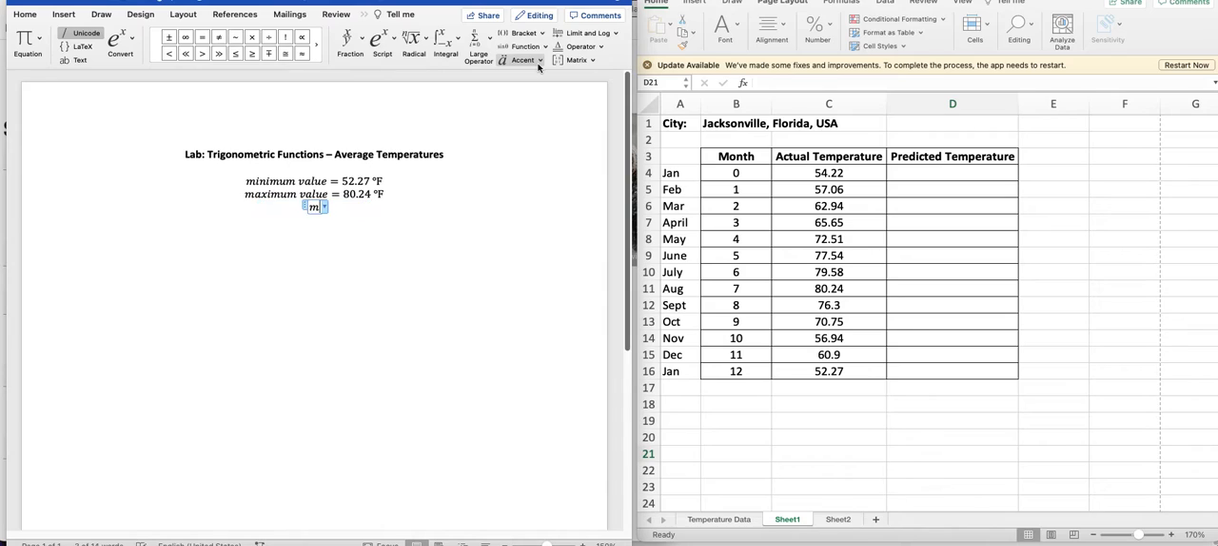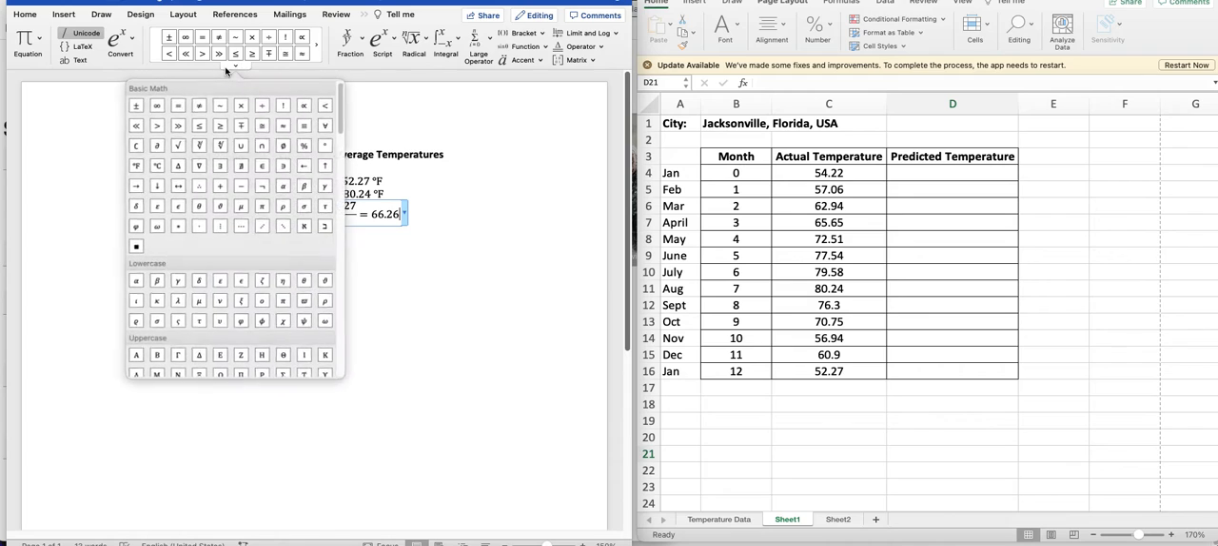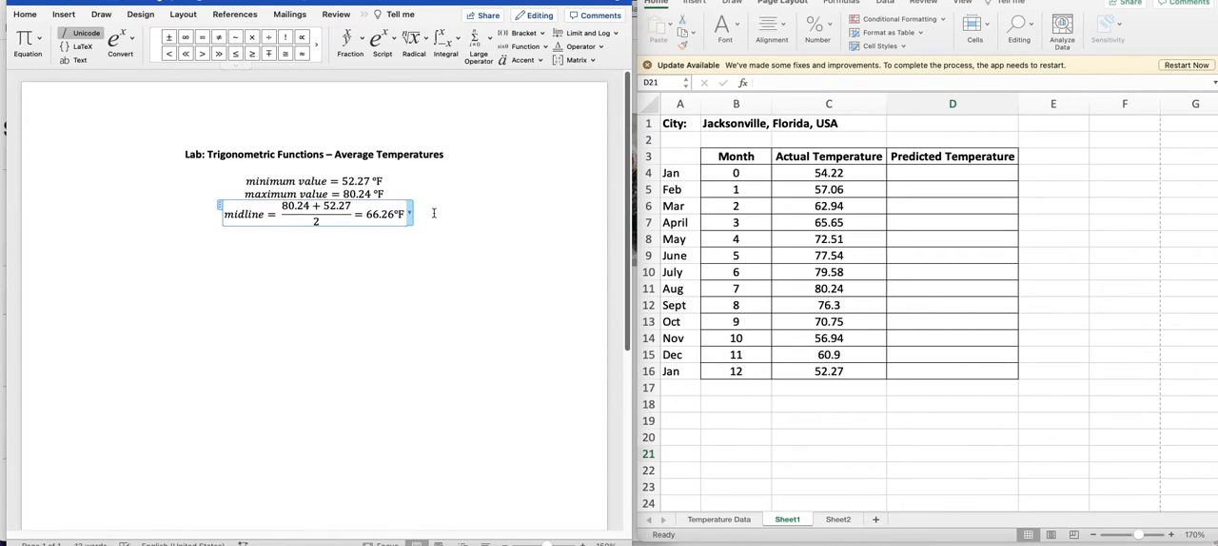Okay, all right, so the next thing I need to do is calculate my midline. To calculate my midline, I am going to take my maximum value, 80.24, add my minimum value, 52.27, and divide that by 2. Notice I'm showing all of my work, how I'm calculating all the parts that I need to write my equation. That gives me 66.26, and the unit is degrees Fahrenheit. So I'm going to, again, include degrees Fahrenheit.